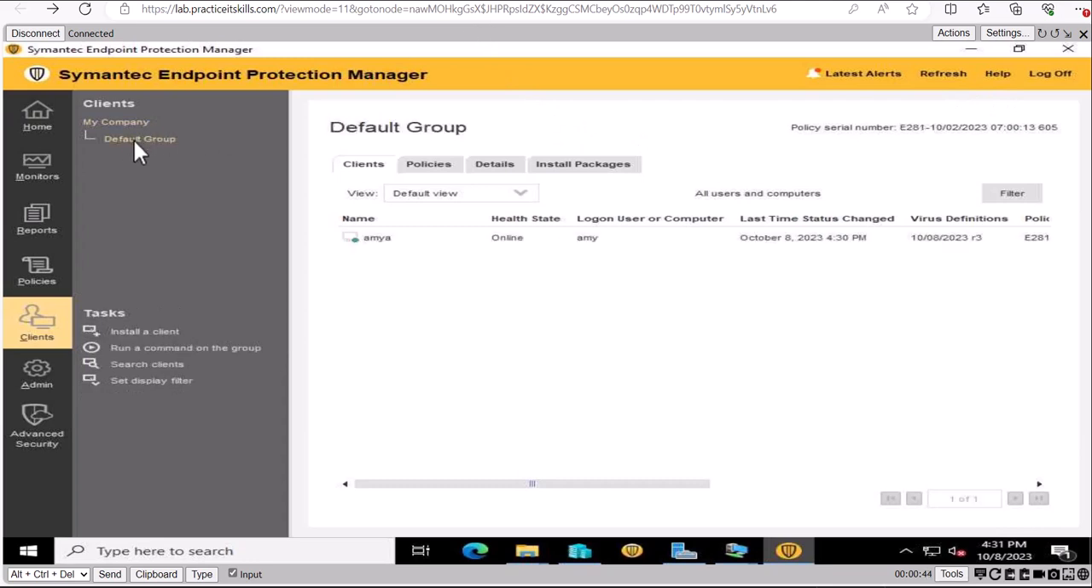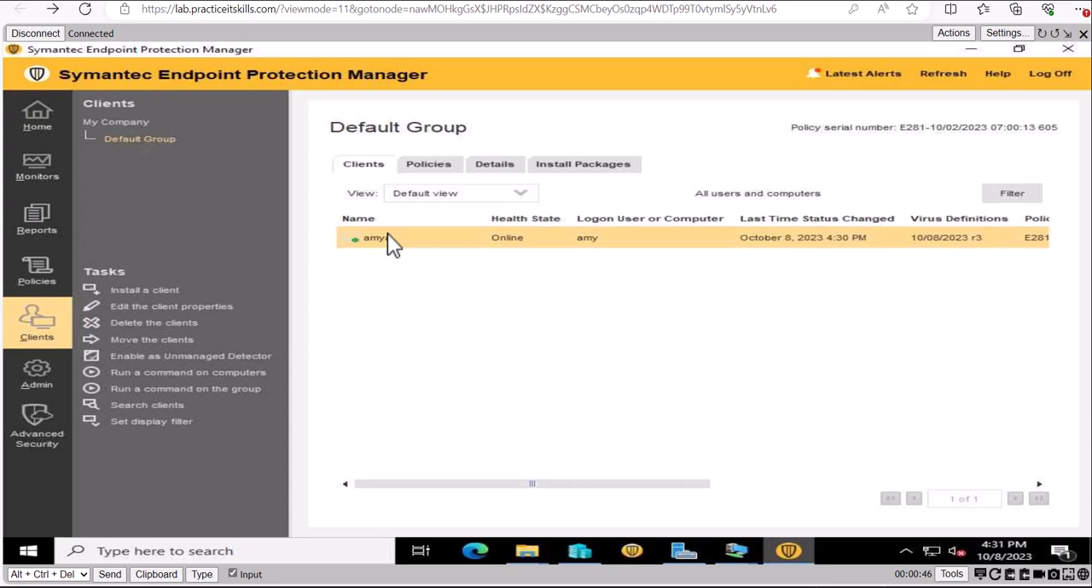Actually, it's in the default group because remember we picked the default group, and here you go. Amy's right here available to us in the client. So now once the machine is added inside the server, then you have more control. This could be either you or the administrators doing this stuff.